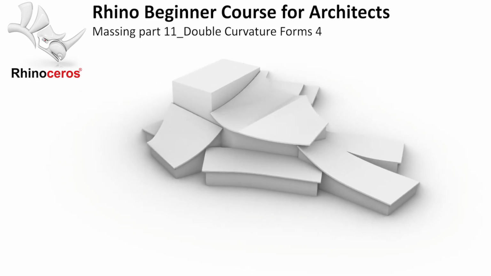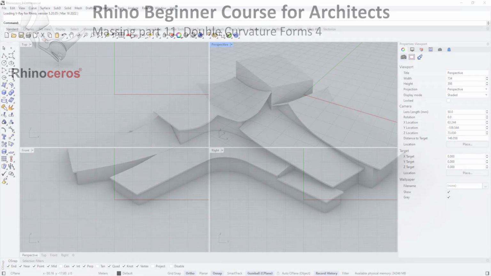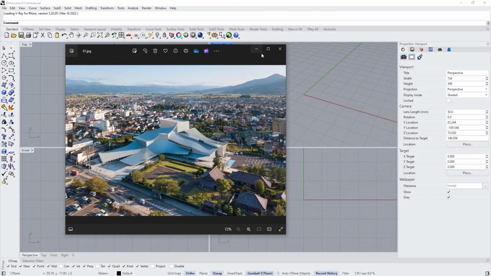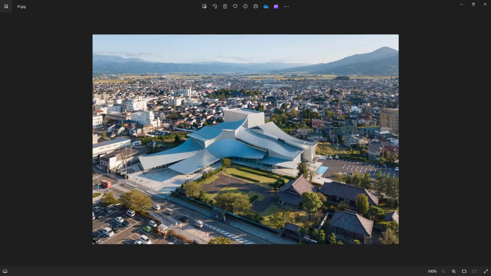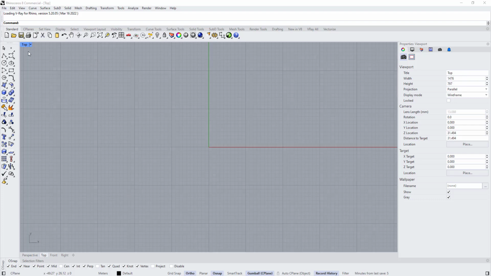Hey everyone, in this tutorial we are going to model a few more double curvature meshes, and I will show you how to model very complex meshes like this Tsuruoka Cultural Hall by SANNA, and you will be surprised how easy it is to model and design something like this in Rhino. So let's start.